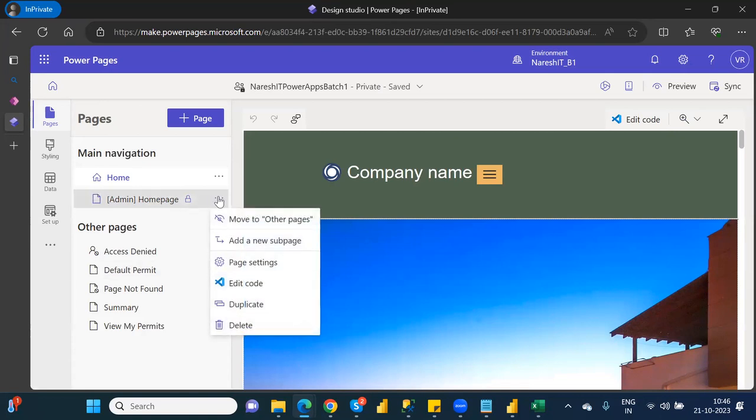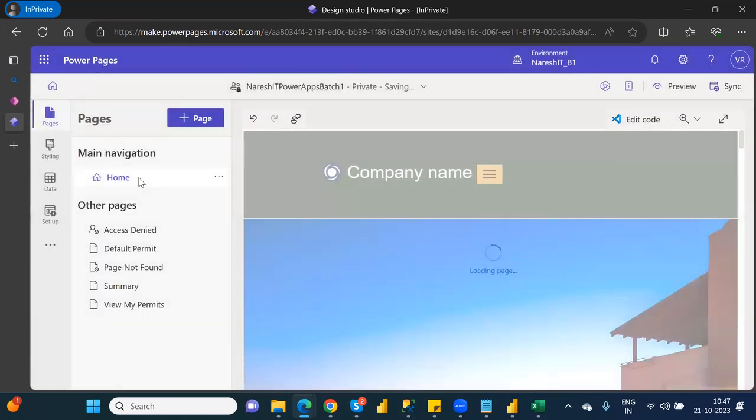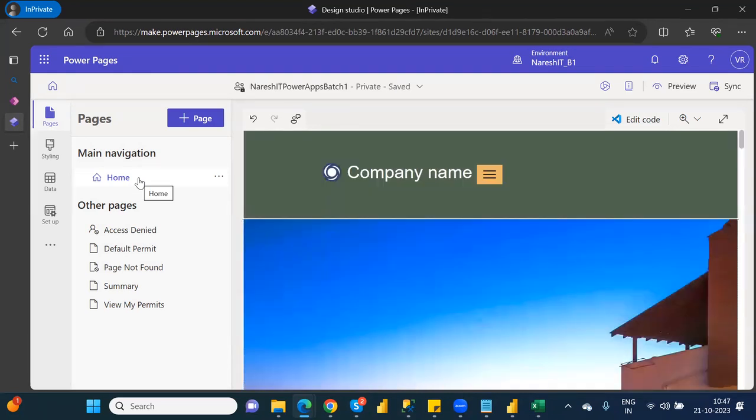For deleting a page, under main navigation, whatever pages you want, you can create them here itself. Whichever page you want to delete, click on these three dot buttons and click it. This is the default page, the home page. If you want to change the name as per your requirement, you can change it also.